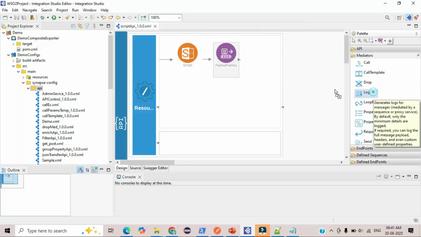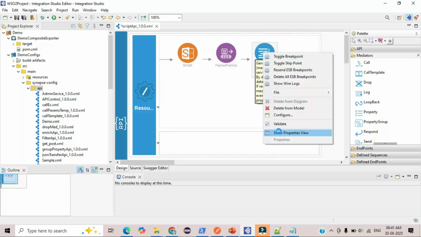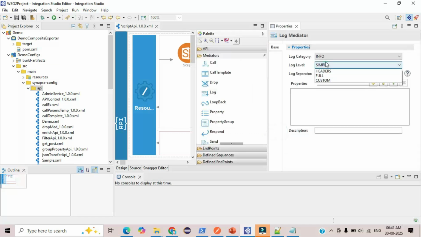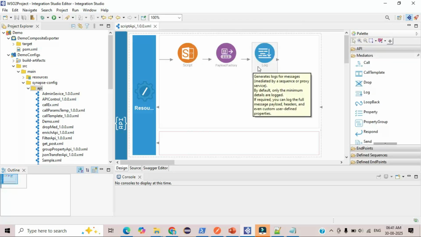Now we need to print the log, right? Let me add one more mediator, log mediator. Now right click and go through show property view. Here I am modifying the log level to full. So we want to print the full log of the payload mediator response, means whatever value we are getting from the payload, that's what I am adding here.